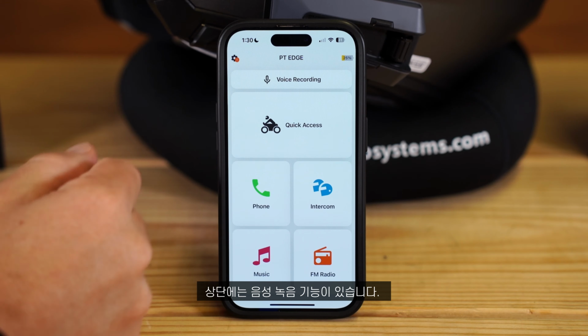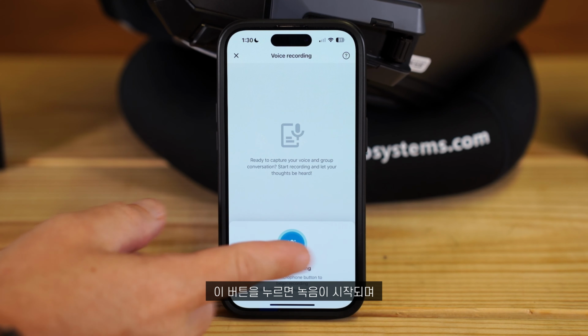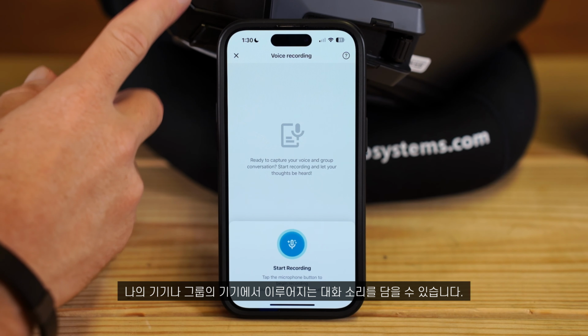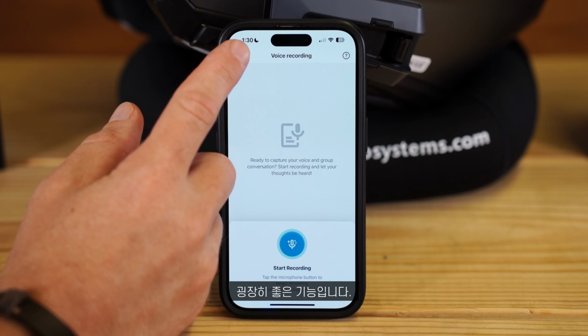Now up top, here's voice recording. You saw that toggle in the settings. If I select that, I can start recording. It will capture the communication from my device or from my group's device. I could stop it, I could save it, export it. It's a very cool feature.